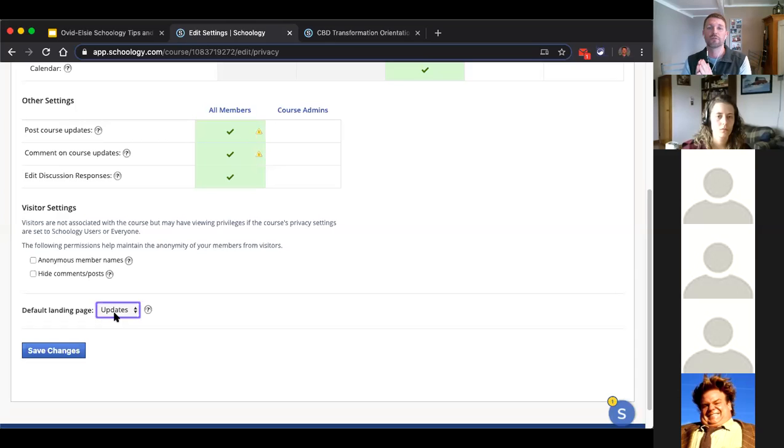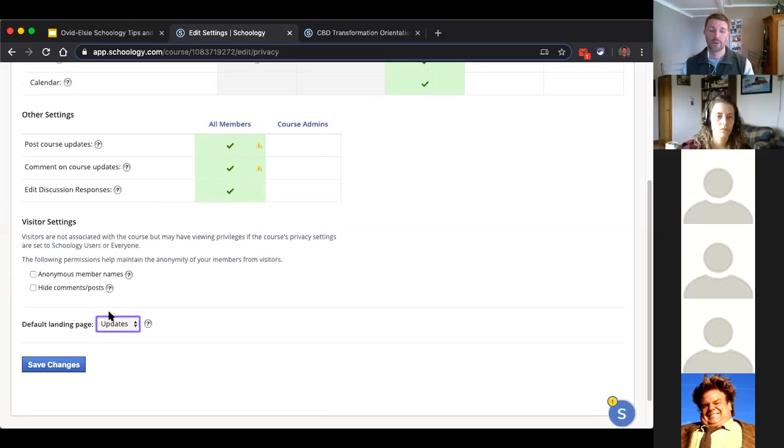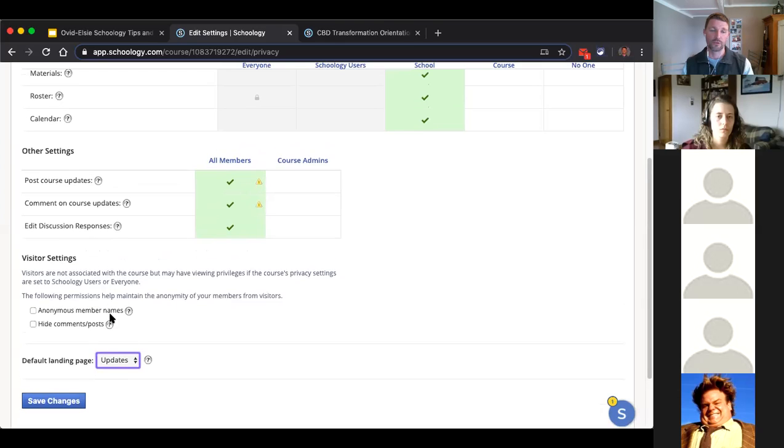So for ease and effectiveness of communication and reminding of information, and even to encourage students to add to that updates, if that is your default landing page, students are a lot more engaged to go and participate and see those things than having to start at the materials page and click over to the updates. So that's one change. I would highly recommend that you just make that switch.